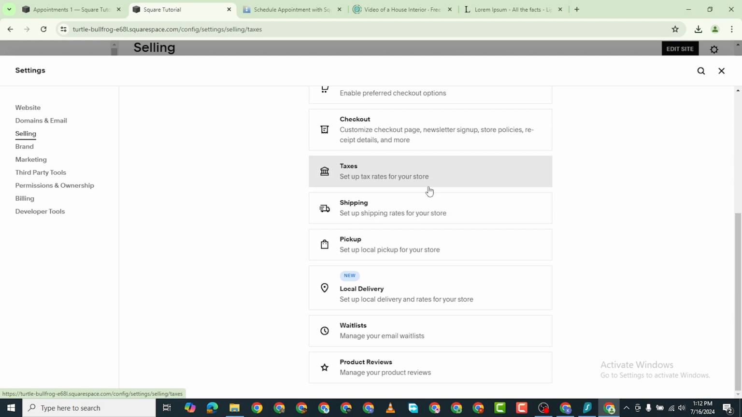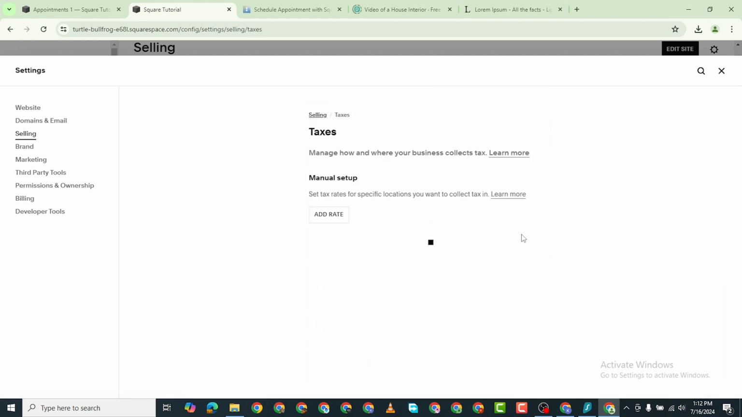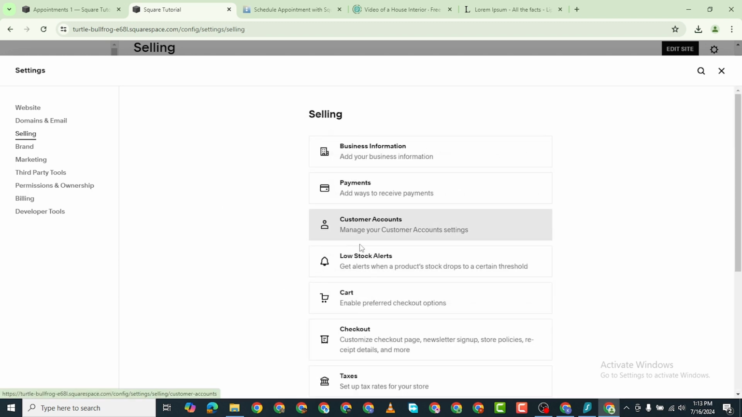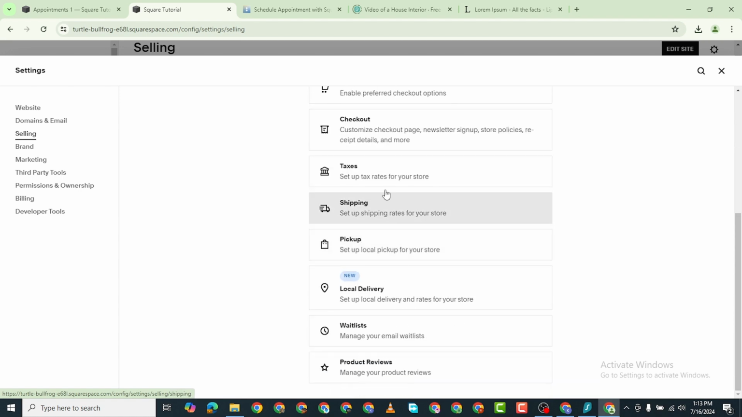And if I come to taxes, you can go to, I think it's the TaxJar website. You can get the rates for each of the states in America. If you're in America, you can add the rates here manually and add them at checkout, or you can include them in the pricing. That's if you're in the EU. Then the selling, I'll come back to selling.